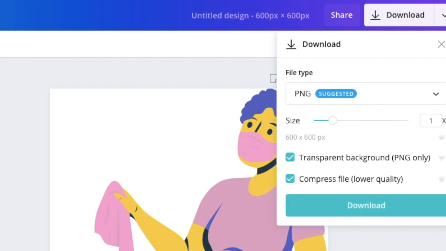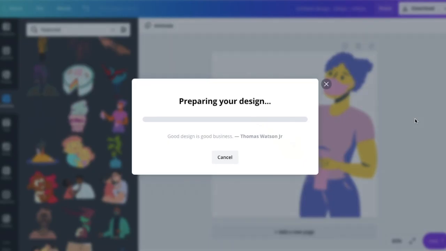And as you can see, there is a crown icon next to this feature. It means that it's available only to premium package members. So this won't be shown if you've got a free package. But obviously the free package is still very powerful, but it doesn't give you this transparent background feature. Okay, so when ready, simply click download.